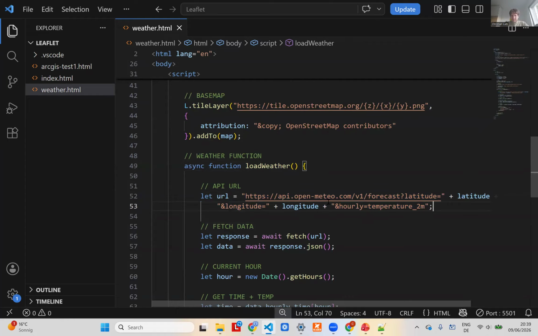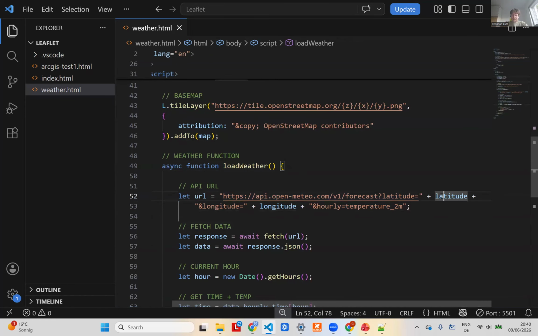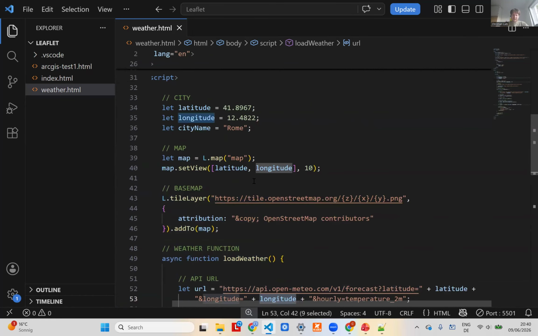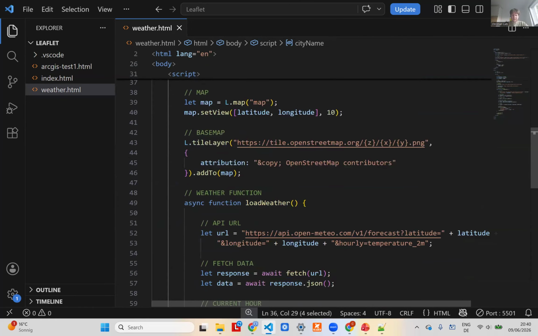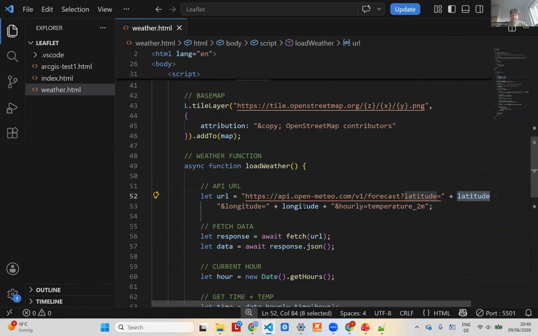And I'm creating here dynamically a URL with the latitude and the longitude that I've defined here on the top, for Rome. It's taking exactly that latitude and that longitude, and it's requesting the temperature 2 meters above ground, exactly what we have done before.